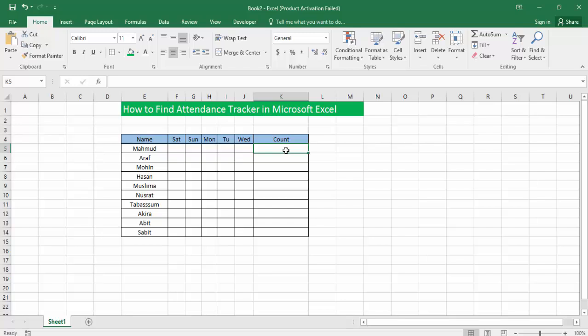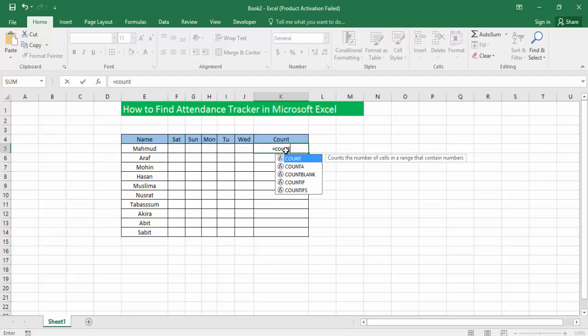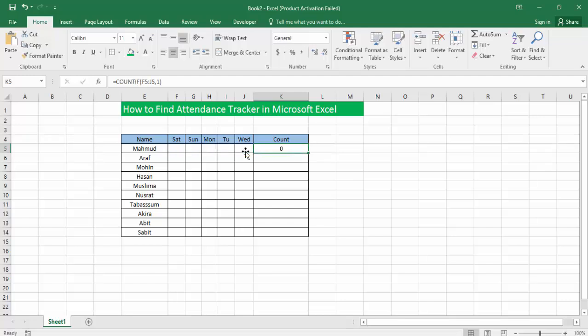Now count from the keyboard. Press equal COUNTIF, and from the keyboard press the first bracket and select from all the days, then comma, 1, and close the first bracket. Now press Control Enter.